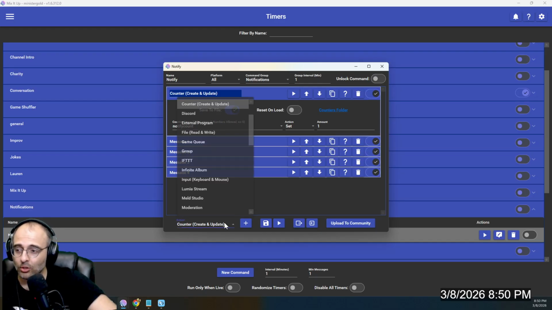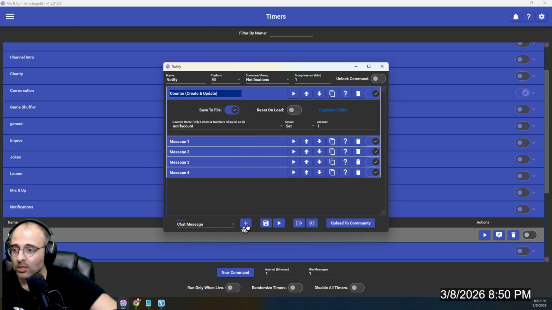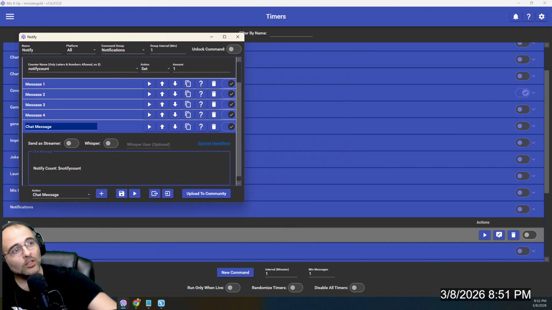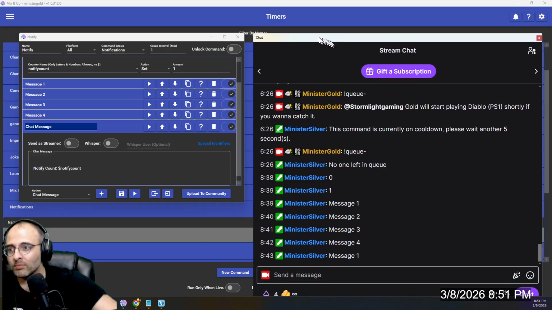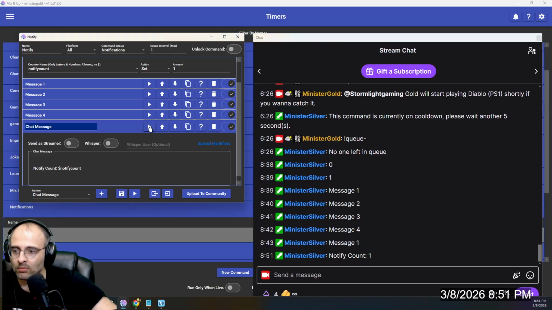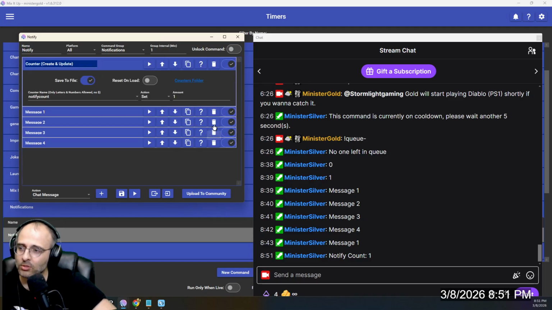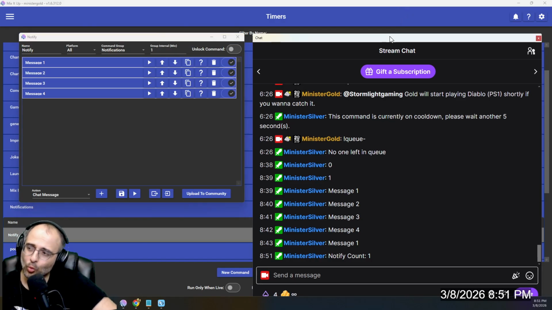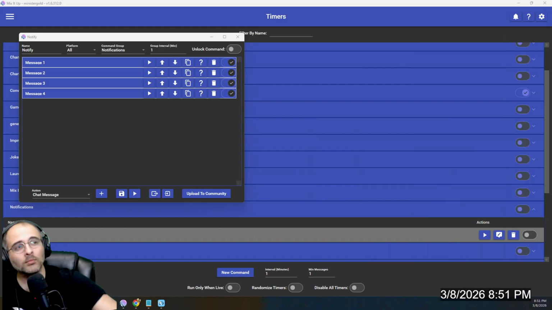If you want to test it, you can go chat message, add it, and just go notify count, and then $notifycount. I'm going to bring over my chat so you can see if it outputs a 1. And it does. So that means it's created and it's on the right number. So now we're going to delete this, and we're going to delete this. Now we'll go back to working on the first conditional, which the rest will follow from.